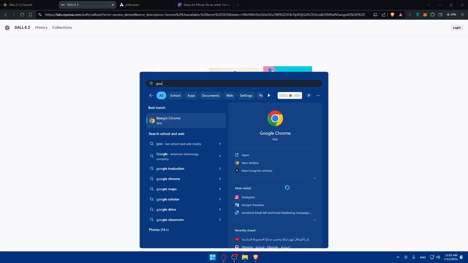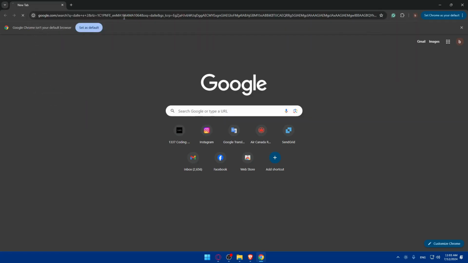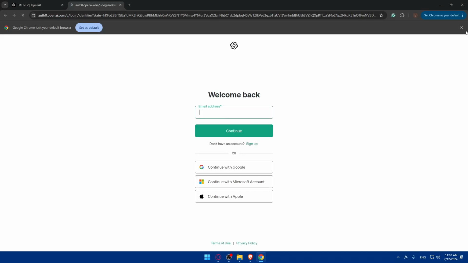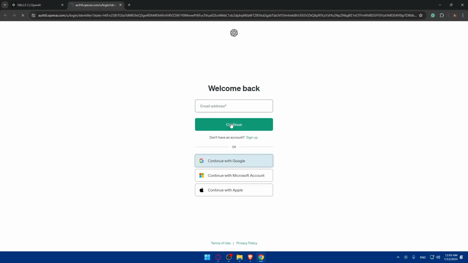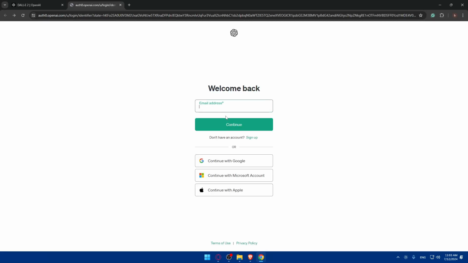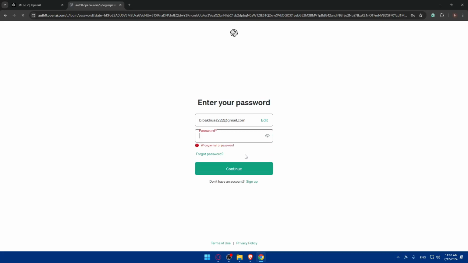Maybe as an example, let's just try another browser just in case to try things out. So DALL-E 2, why not? And yeah, go here, try. No, I don't want to set its defaults. Continue with Google. I don't know which accounts I have here in Google. So yeah, it seems like there's a problem at the moment. Of course, I can just try to type my email and see if I can log in. So at gmail.com, click and continue here. For the password, I don't know if I even remember that password or not. I logged in with Google, so it should keep saying wrong password.